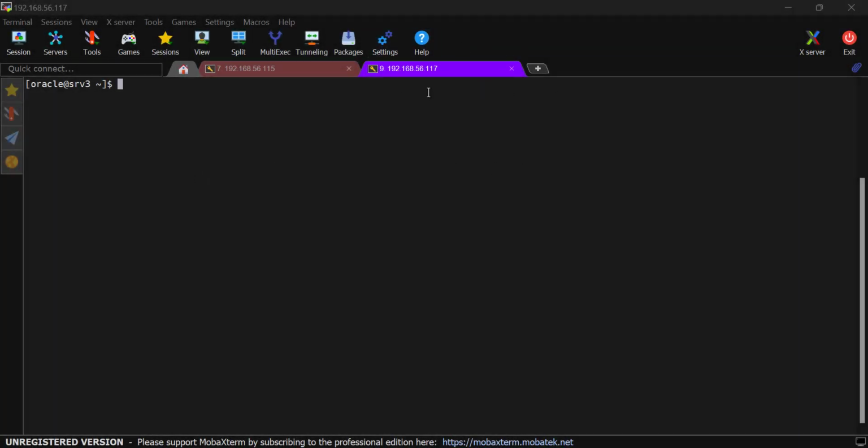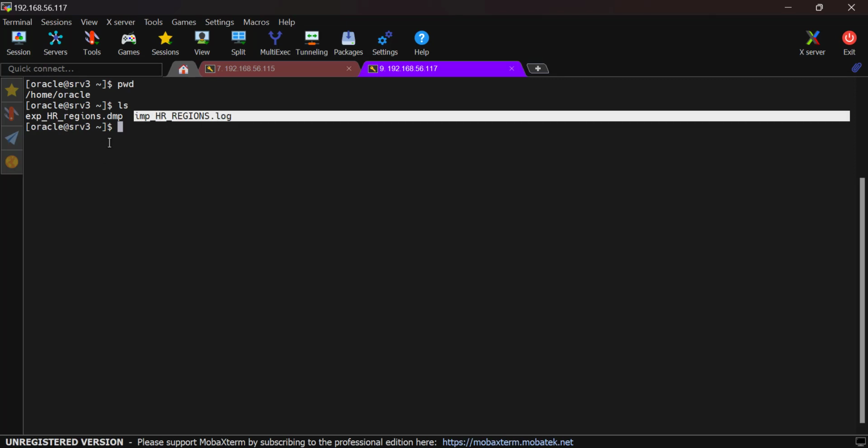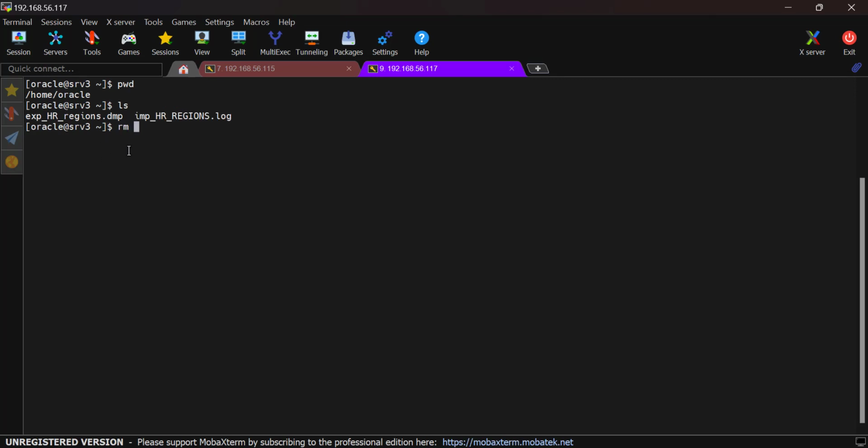So here I am in our destination server, the tab in blue. I'm currently in the Oracle home path, and under this path we have the export dump file which we generated. This you can ignore. I was just playing around with a couple things, so I created that file. In fact, let me go ahead and just remove it. And there we have just our exported dump file.